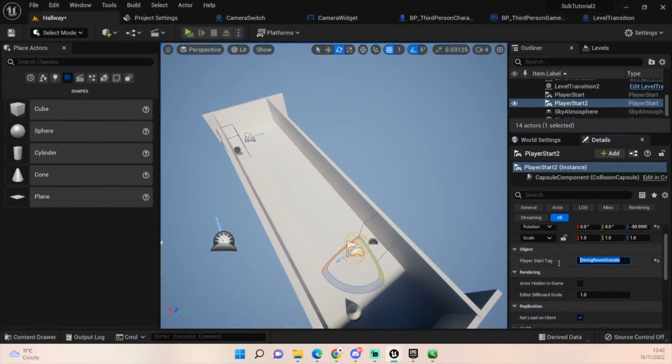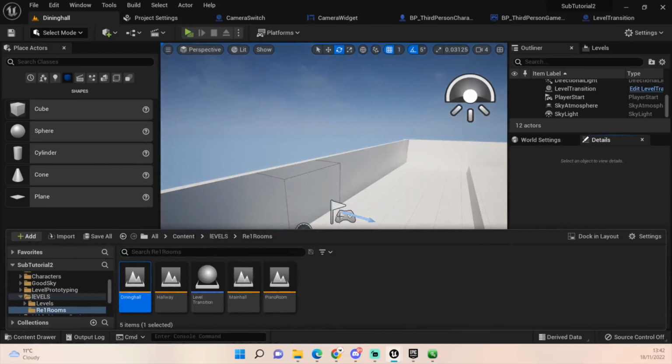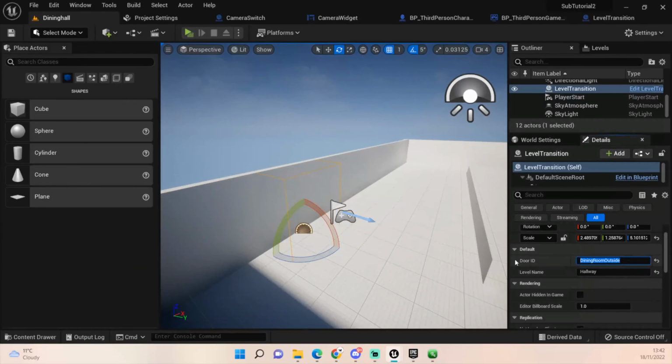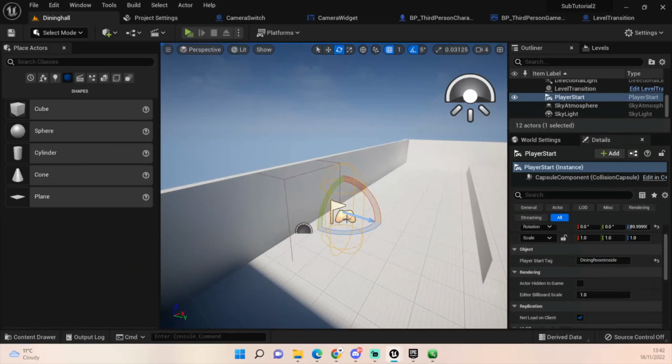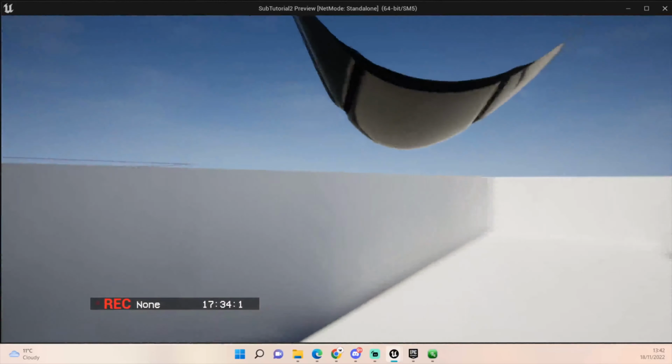So dining room outside, copy. Let's go back into the dining hall or dining room, whatever. Click on this, sorry, and we want this to be the same. Now that should be the same. And that's dining room inside. We already know that's working at the moment. So let's just spawn in here and see what happens.